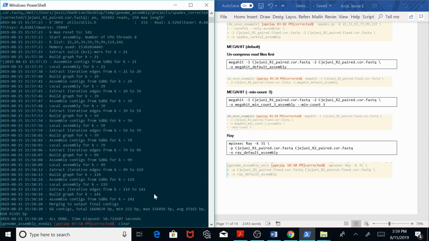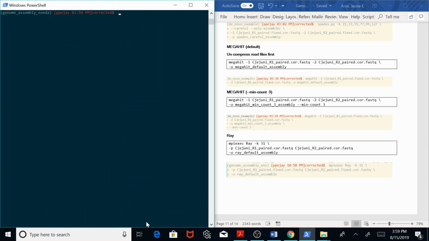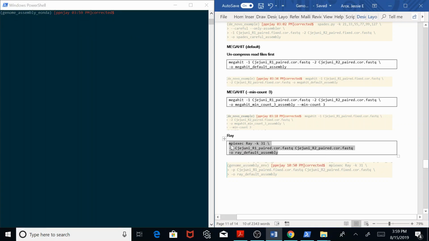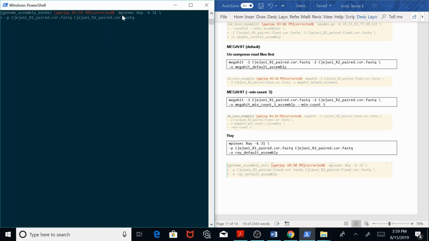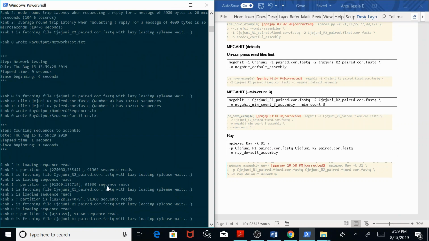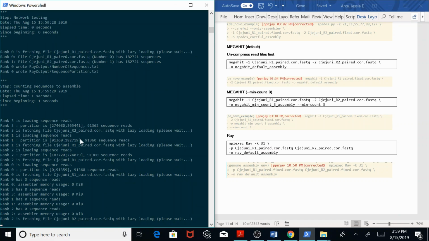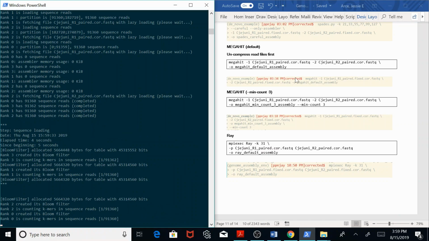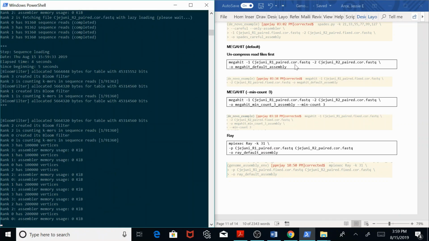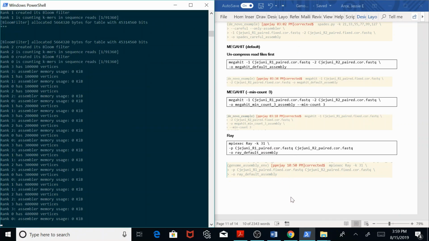After we have the second MEGAHIT assembly done, we can run another assembler, default Ray. So just copy and paste for the Ray assembler, and now we have it doing the assembly. Once it's done, then we can start looking at and comparing the assemblies to one another.